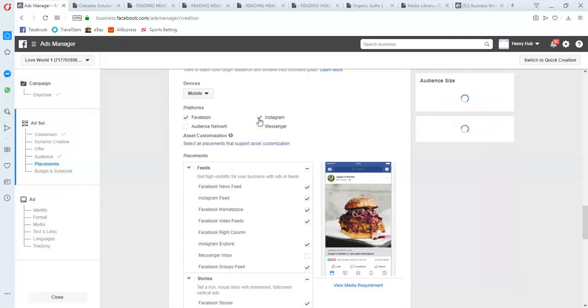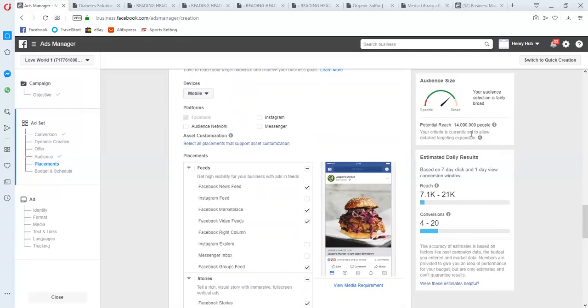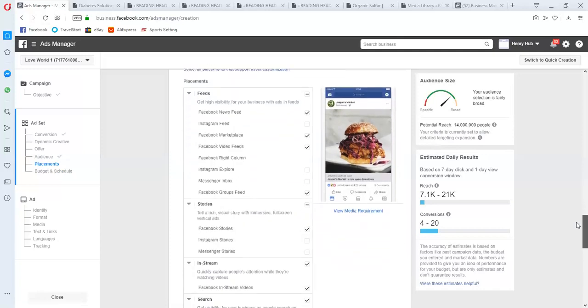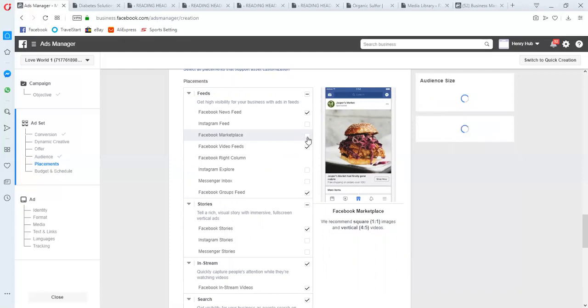Untick them. You can see I've unticked them. What we have left was 14 million. Before, we were having only 15 million, but I just unticked these three things. We still have 14. That is to show you that the majority of the audience are on Facebook. Then you remove Facebook Marketplace. You don't need it. Remove it.